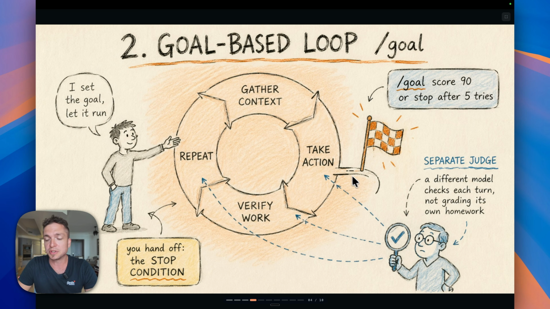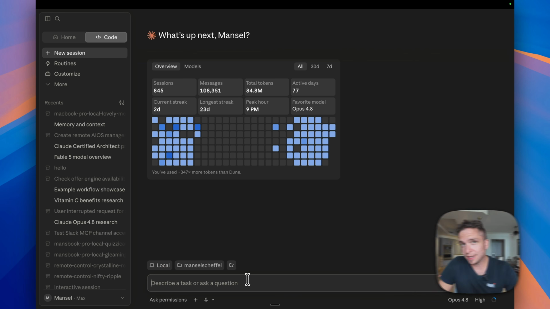Something else that's very important to note here is that we have a separate judge in the picture. You can see on the bottom right over here, we have a different model that checks every single turn, because you absolutely do not want the same agent checking its own homework, because it can cheat or game it to the point where it thinks that it's done the right thing, but it hasn't. So it's very important that we have a separate judge to grade the work as a part of this goal-based loop.